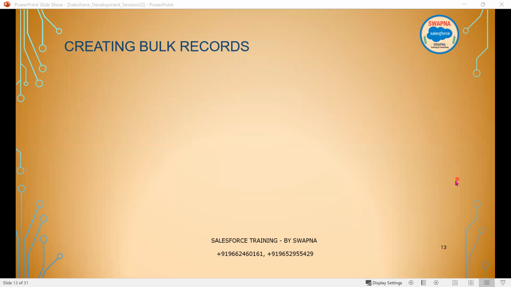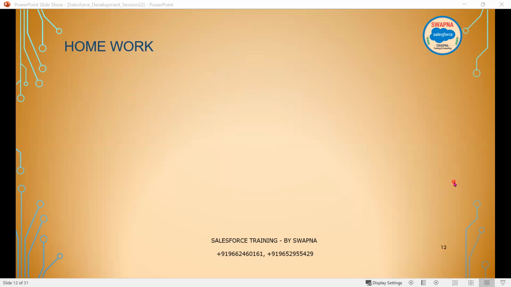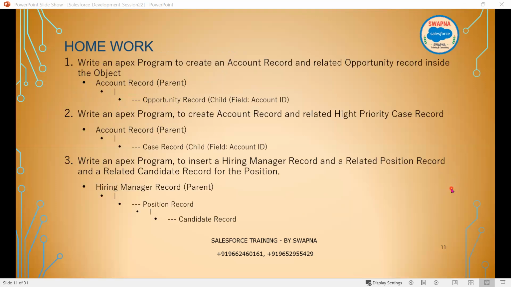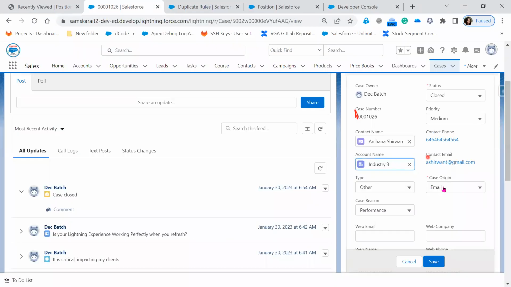Ma'am, that second one. Related case. Priority equal to high, that's enough. Yeah, it's a high priority. So in the case, you have a high priority. So let me open the case. So here, the case priority is high, medium, low. So you need to create a case with a high priority. Priority is the field name.